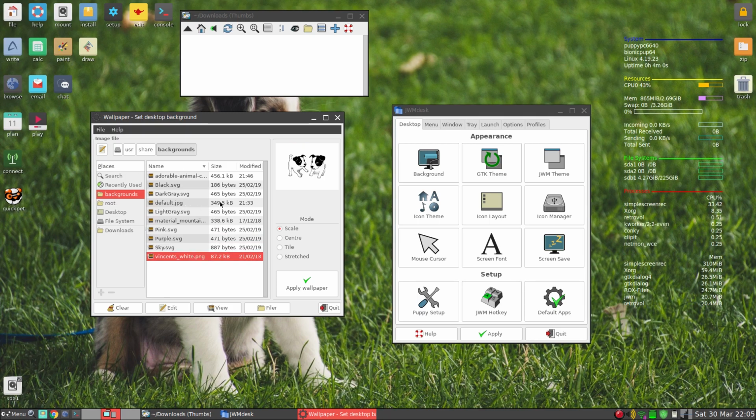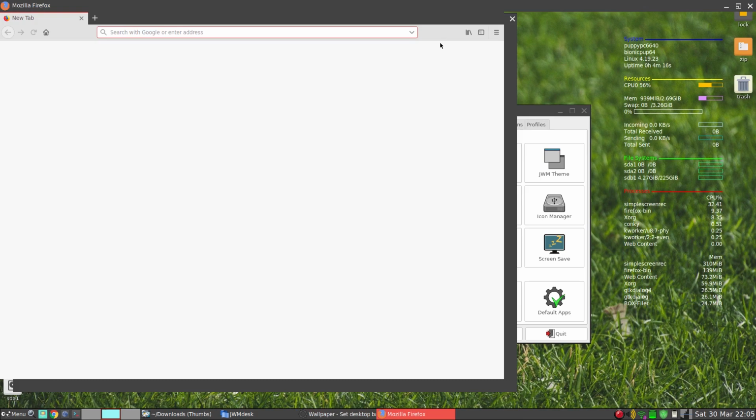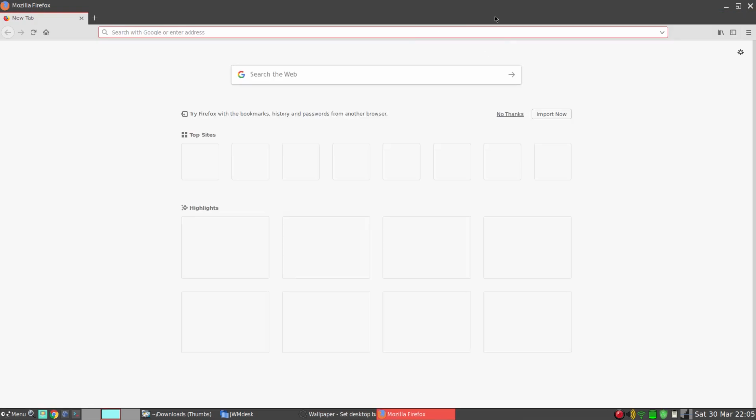So you want to get a new one. You fancy a free and easy to use one that's not going to break any laws. I'm going to open a browser here, and tonight we're going to be using Firefox. I've just updated it all. It actually auto-updates in Puppy anyway, so don't worry about it.